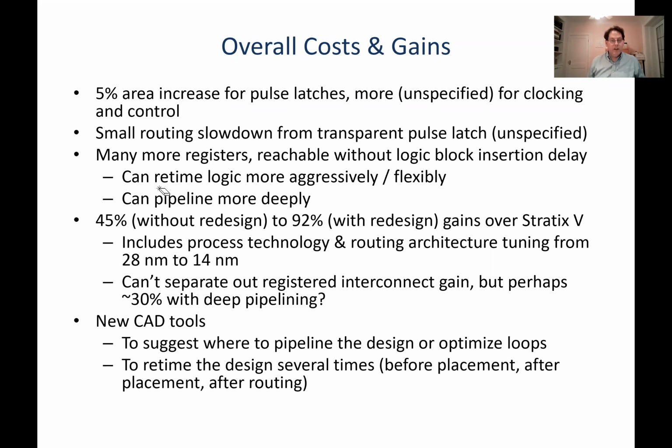They gain many more registers, and they can get at them without the logic block insertion delay. So they can retime logic very aggressively. The fact that they have so many registers means they can, remember, retiming moves registers across logic. They can now decide where those registers go. Do they actually go in a logic block, or do they push them all the way into the interconnect halfway between logic blocks? And they can pipeline very deeply. So if they've got something that goes across the chip, and it needs multiple clock cycles, they can do that just by pipelining it in the interconnect without going through any logic blocks and burning up all sorts of registers.